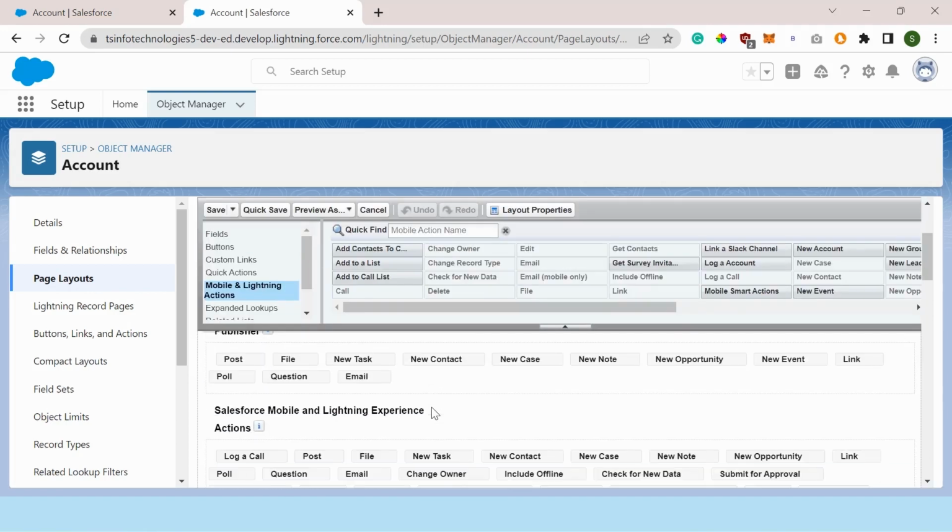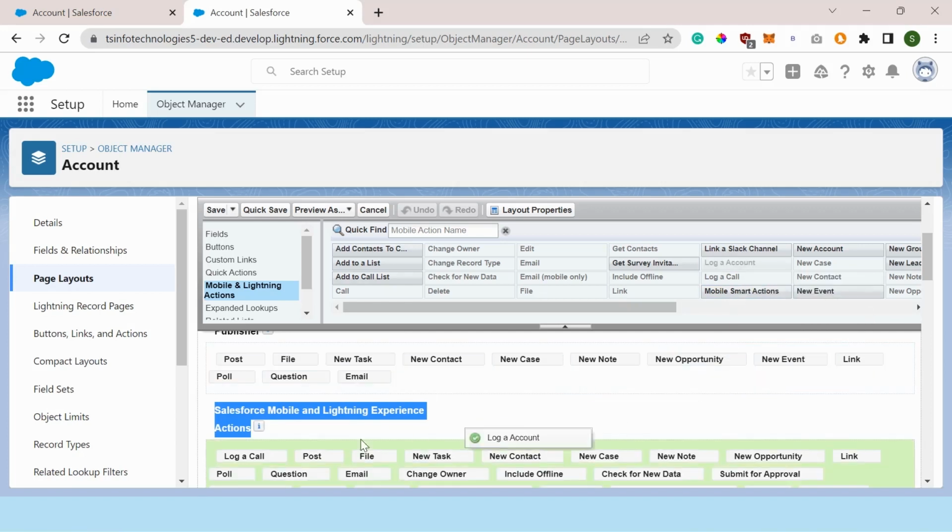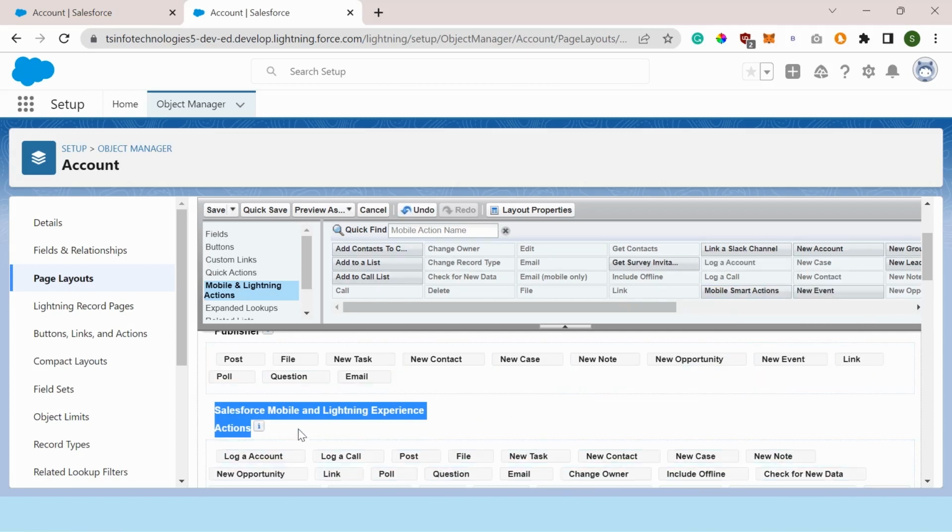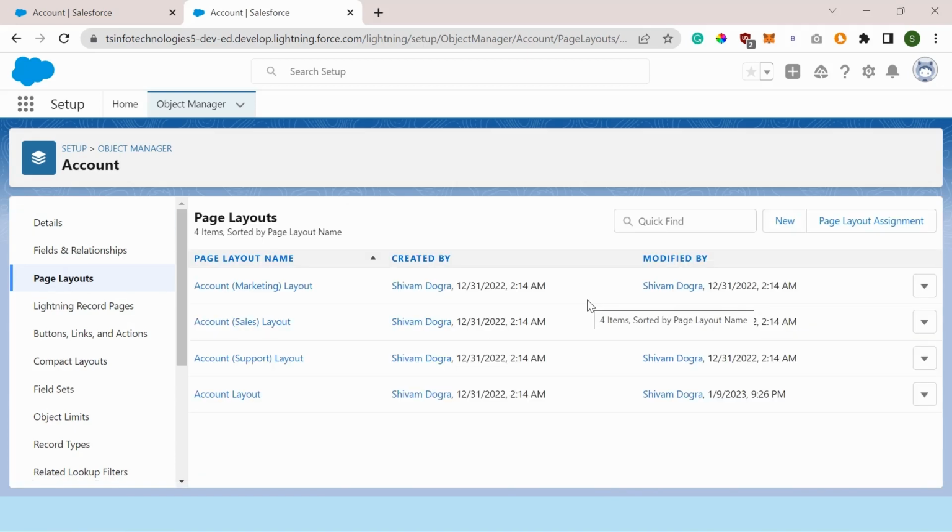And if I scroll down, here you can see this option that is Salesforce mobile and lightning experience app. So what I need to do is drag this action from here and put it here under the Salesforce mobile and lightning experience action. Once I have done this, I will click on the save button, and with the help of this we have successfully created our customized log a call action, and we have also added that log a call action in the object.